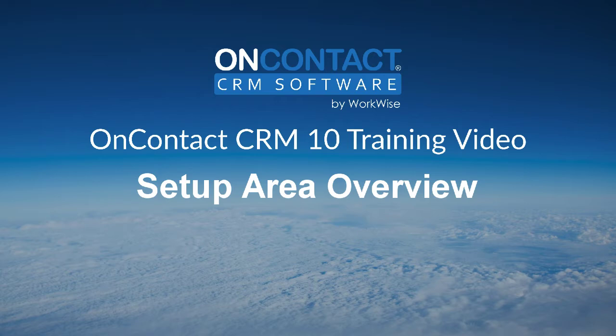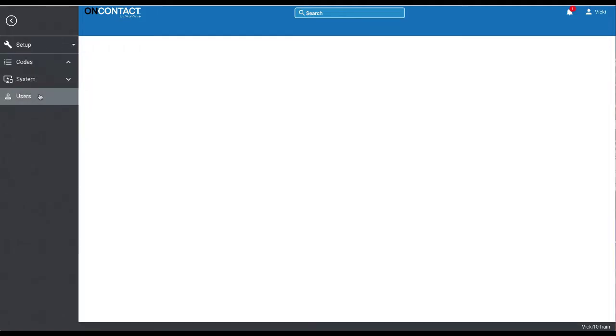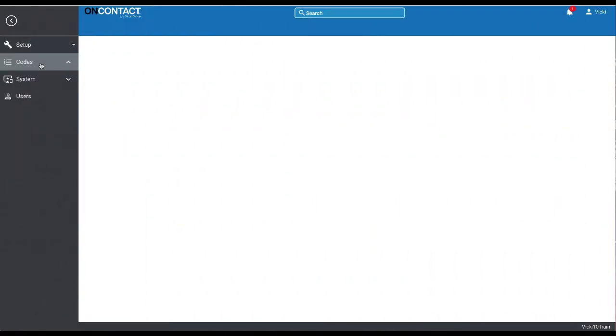This video is an overview of the CRM 10 setup area, which is used to manage codes, system settings, and CRM users. Codes are the values that populate dropdowns, like profile, status, and list, for example. To become familiar with these codes and how to manage them, let's add a new company status.